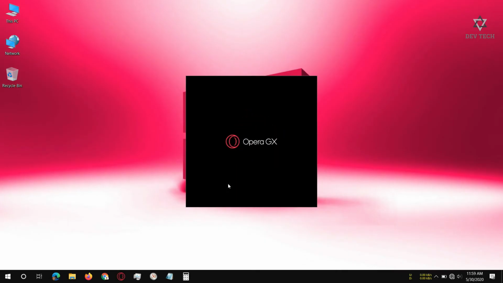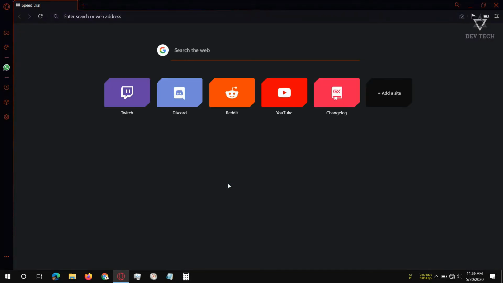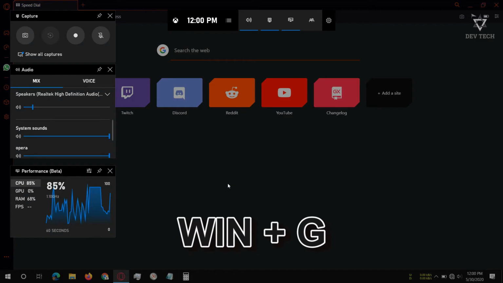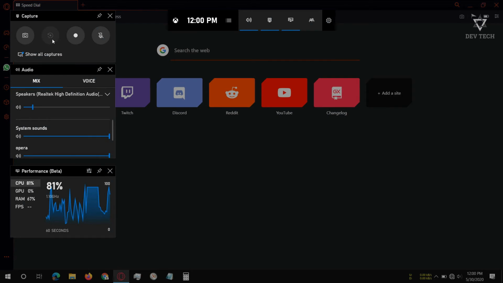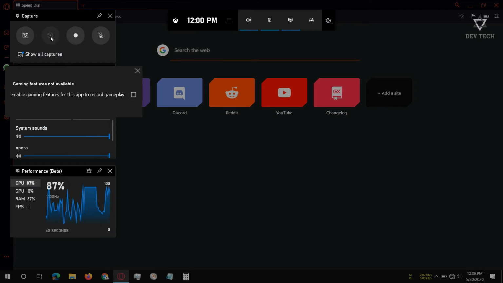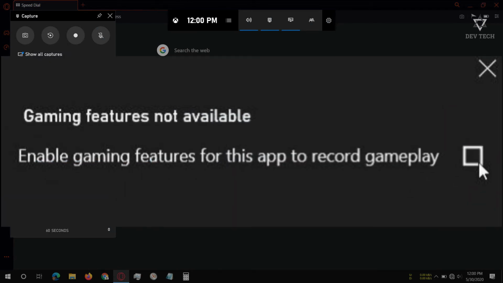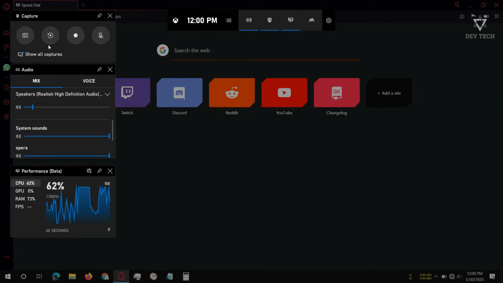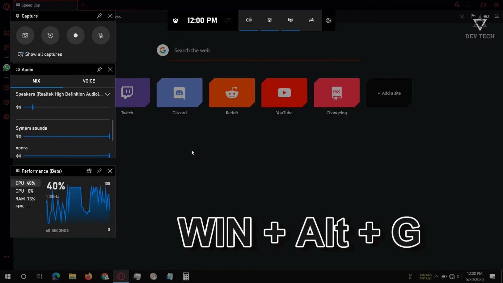Go to the application you want to record the last 30 seconds of video from and press Windows G. In the game bar, enable this option by clicking on it. Enable the gaming feature for the app. Now you can record the last 30 seconds of video whenever you are using that application, with Windows Alt G.